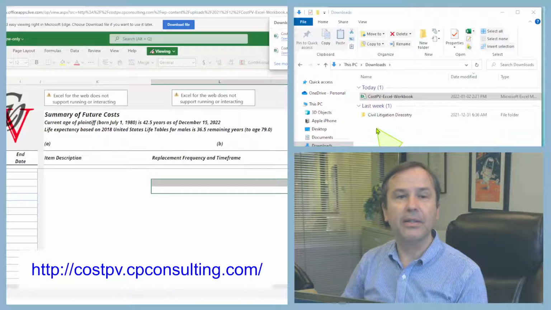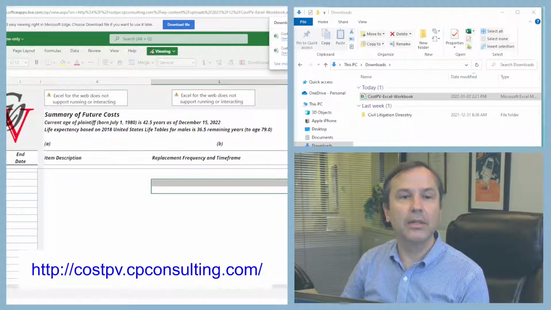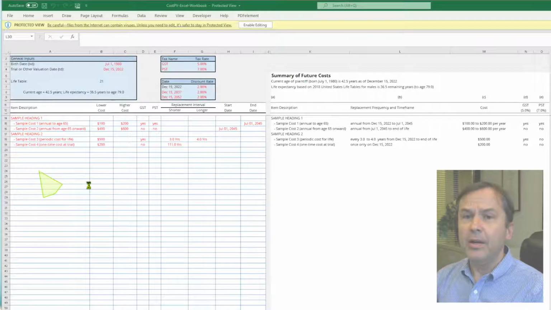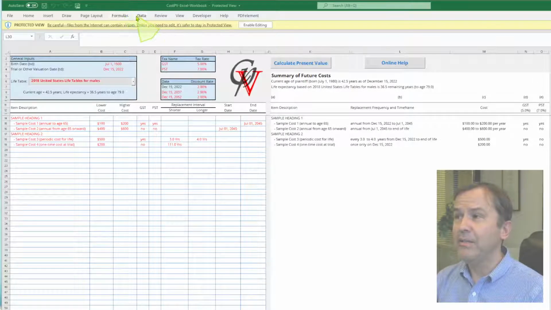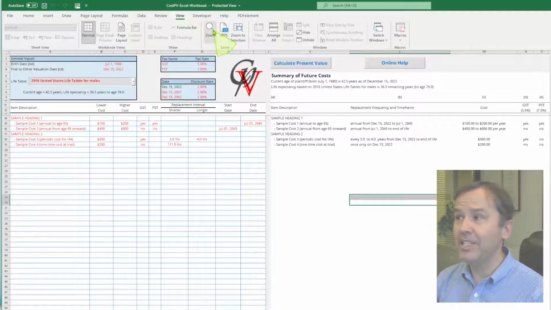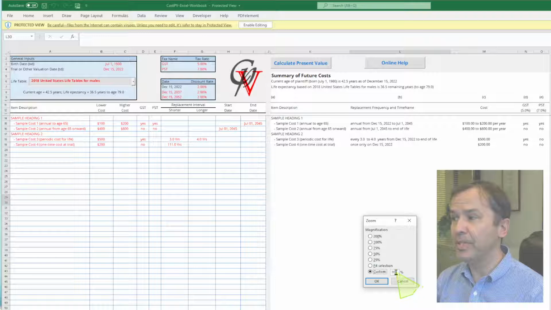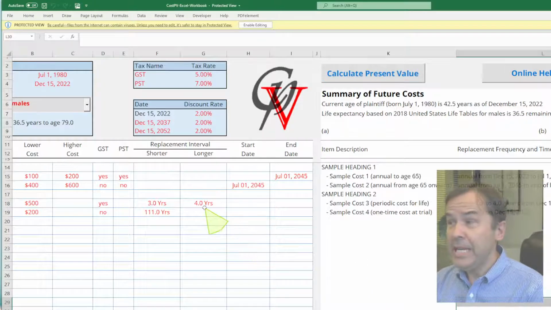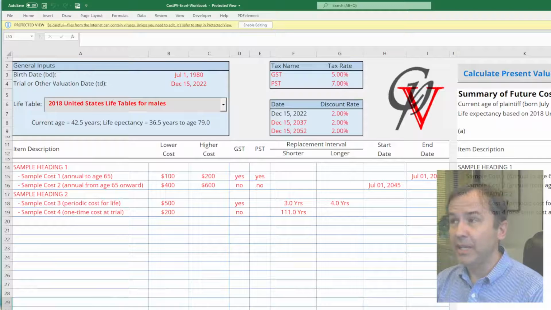We'll just give it a minute. There we go. Okay, so now we're looking at Excel. The first thing that I'm going to do before going any further is to increase the font size so everybody can see properly. Hopefully that makes it easier. So now we have the CostPV Excel workbook in front of us.